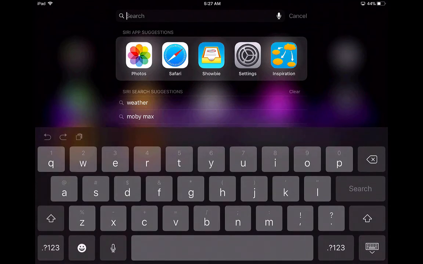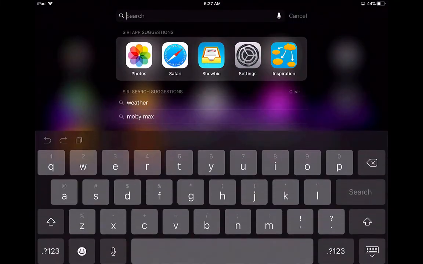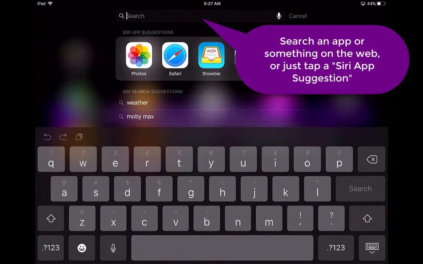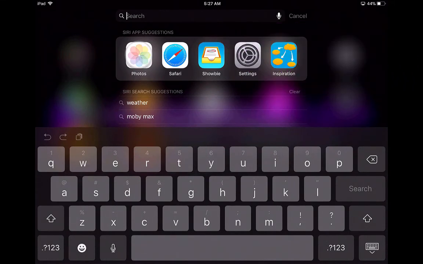This is another cool feature that's always been there, but it's something, if you're new to an iPad, you may not know. What I just did is I just drug down from the top and I can search anything. I can search the web. I can search any app. So say I'm looking for my photos here.